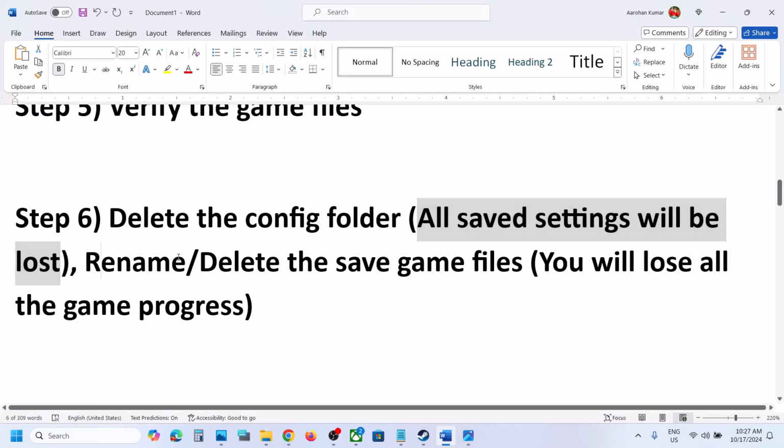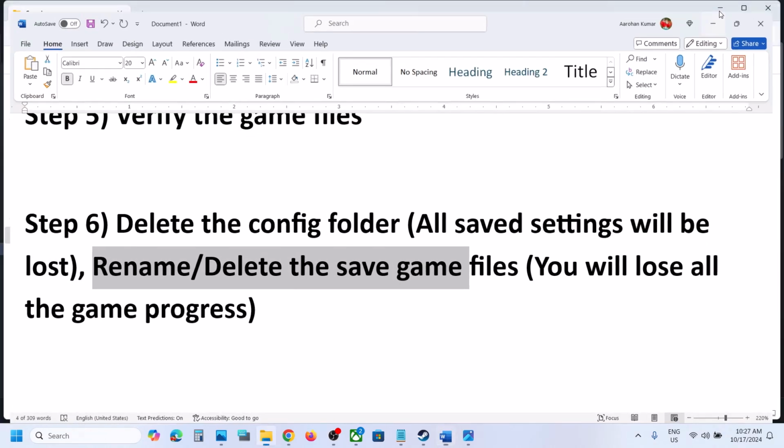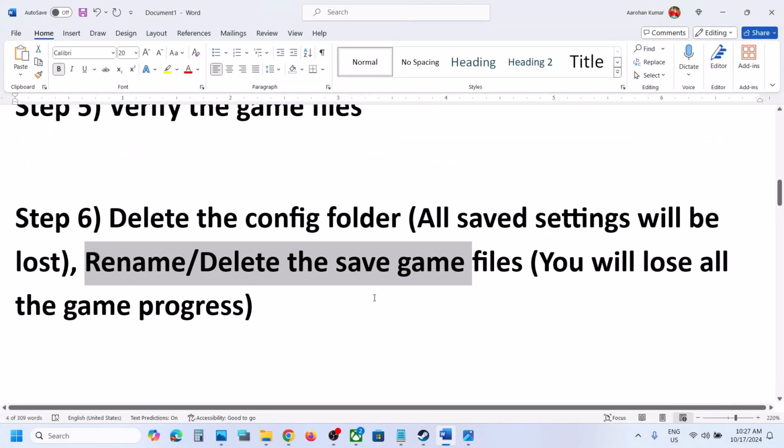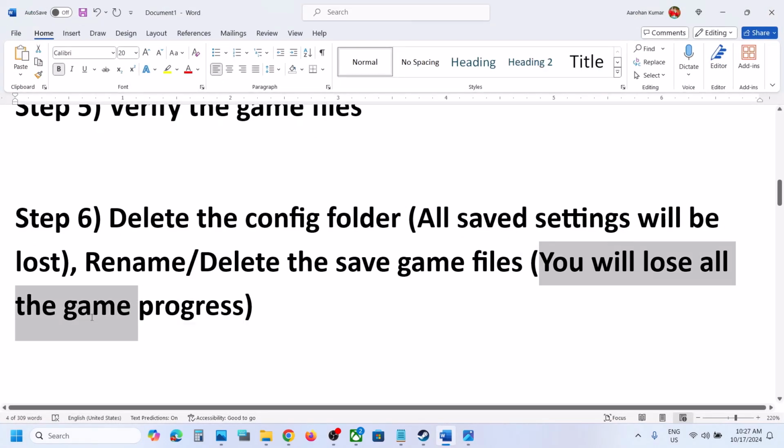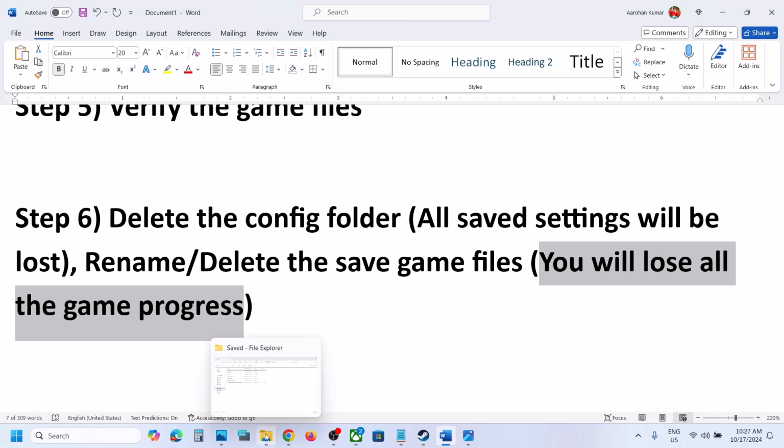Now the next step is to rename or delete the save game files. When you rename or delete the save game files, you will lose all your game progress. You have to start everything from scratch. So only if you agree, you can do this.